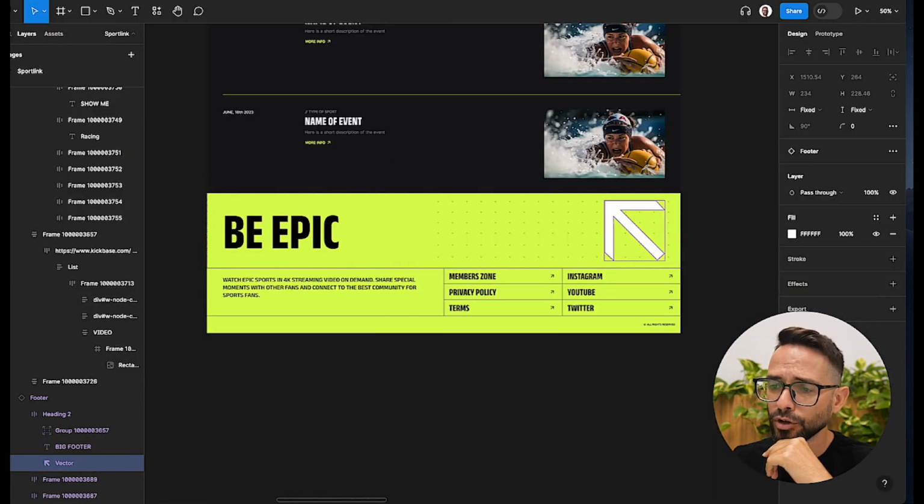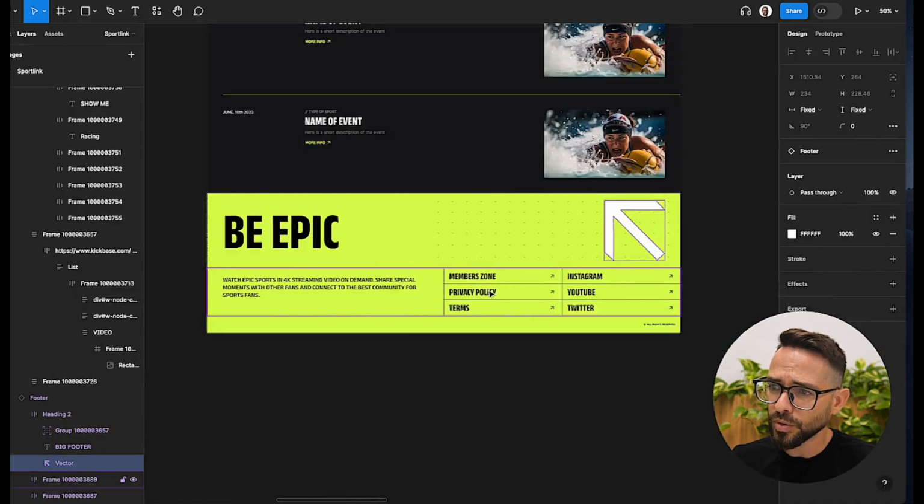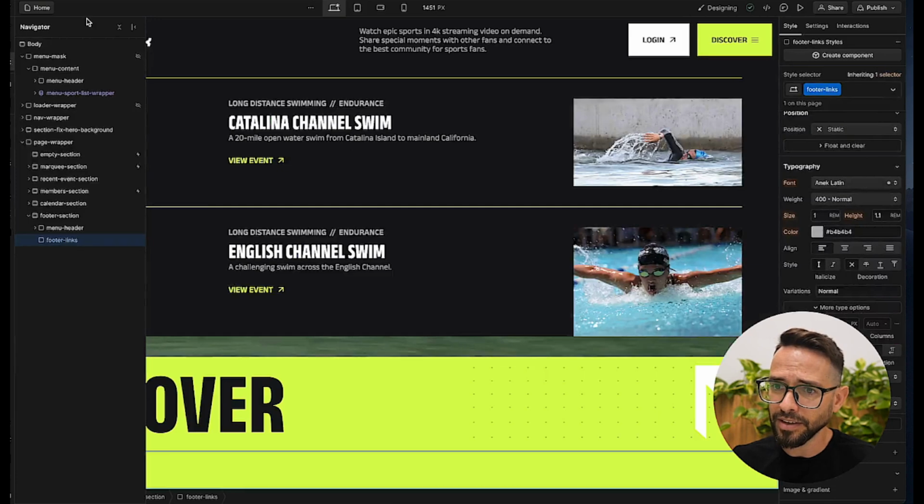Let's call this footer links. So let's add a div and let's call this footer links. And inside of it, I need to have basically 2 elements that are organized side by side, this text area and this links area, links grid.